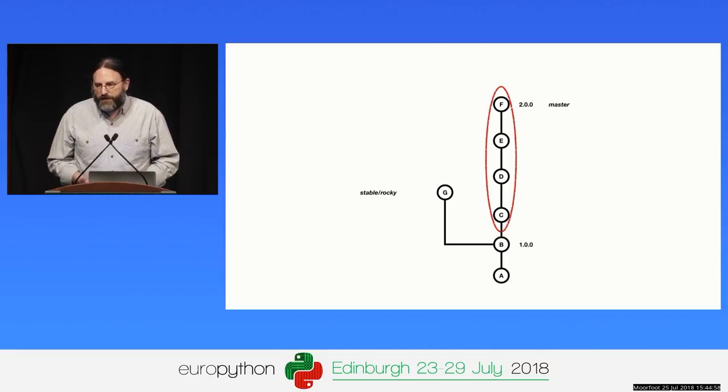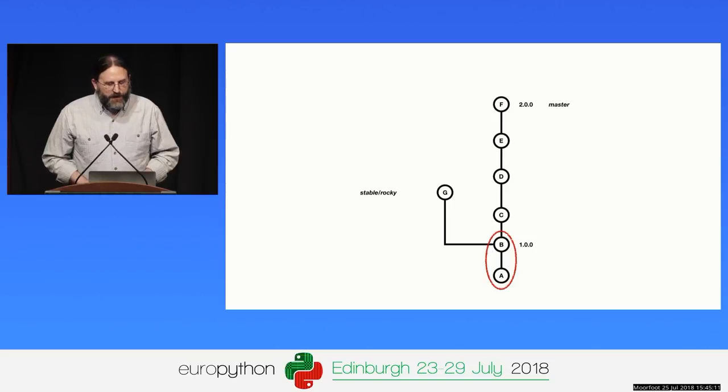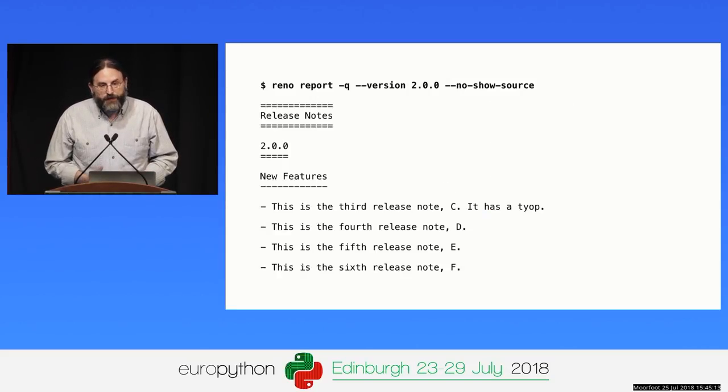And if we assume that we're all good developers and care about our users, we have a release note in each of those. So we're going to have 4 release notes for 2.0.0. And then version 1.0 is the first 2 commits there, and that's going to include 2 release notes. So if we look at the output of the report command for the 2.0 version, we can see those 4 release notes. I've just included the letter names there so that you can tell that they're from each of those commits. I've included them all in the new features section just because that made it easier to fit on the slide. But of course, you can organize those into different sections as appropriate.